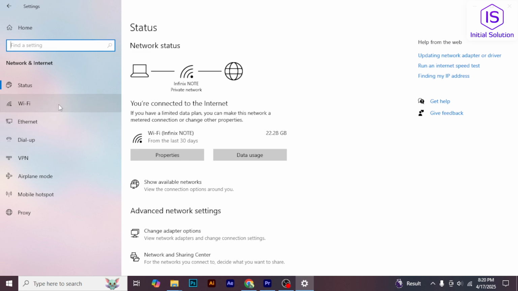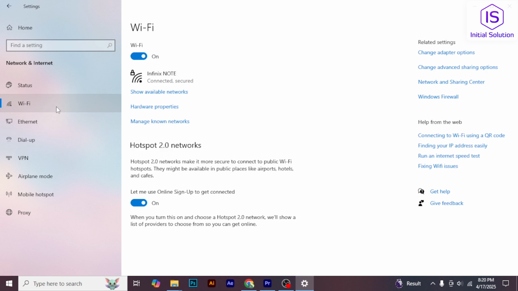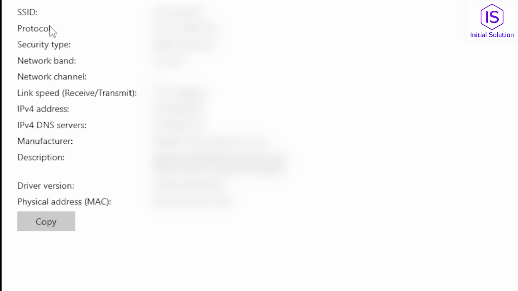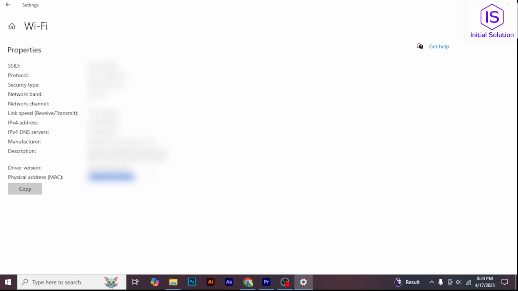Click on Wi-Fi or Ethernet if you're using that. Then click on Hardware Properties from the options available here. Now under Properties, you will see your MAC address available here. So there you have it.